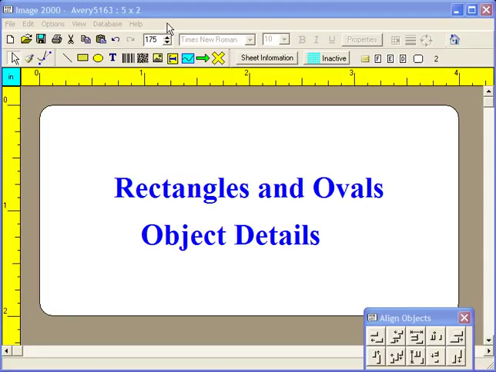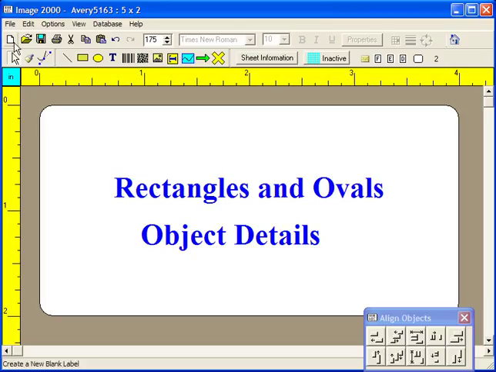Rectangle and oval object details. In addition to lines, rectangle and oval shapes are the other two simplest kinds of geometric objects that you can place on a label. Rectangles can have either square or rounded corners, while of course ovals are more round. We will mostly discuss and show the properties of rectangles, but almost everything shown and discussed applies equally well to oval shapes.